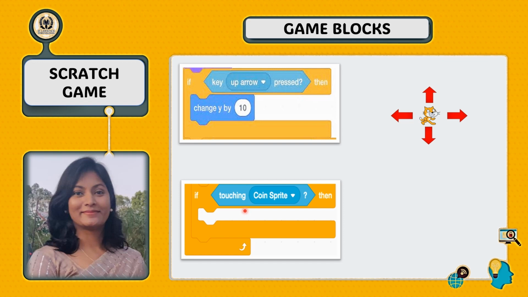And this block also is used with the if-then block. Let me show you an example. Here you see that I have the mouse pointer touching the sprite and it displays a message, touching. So when I move the pointer away from the sprite, it says not touching. So this is the use of this block.